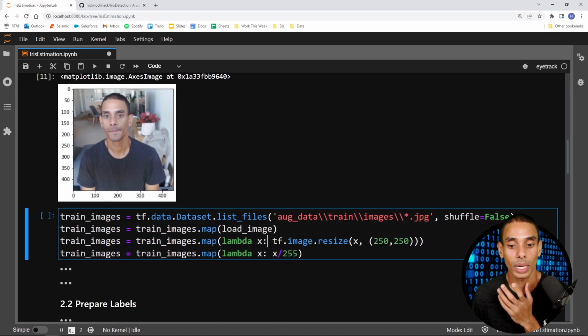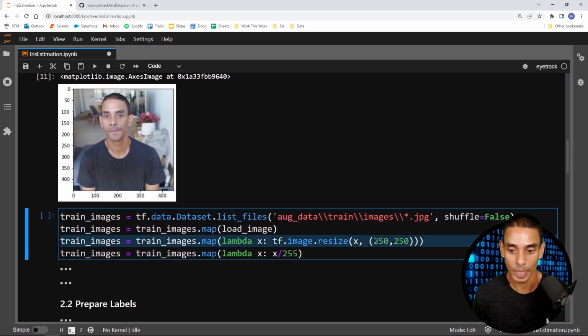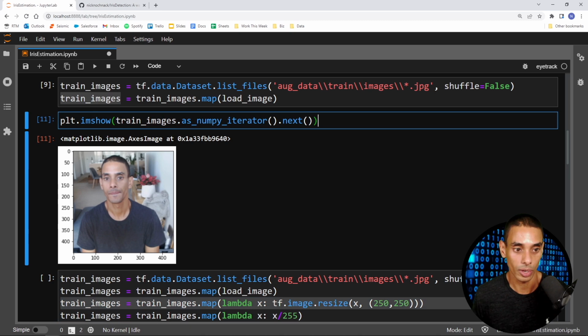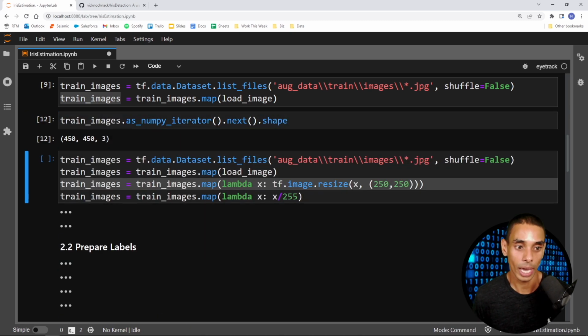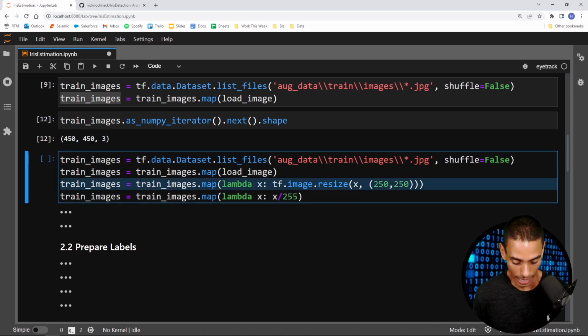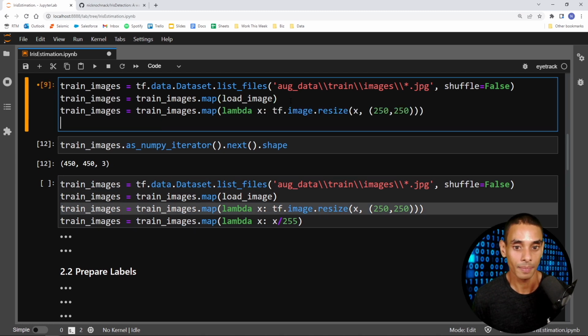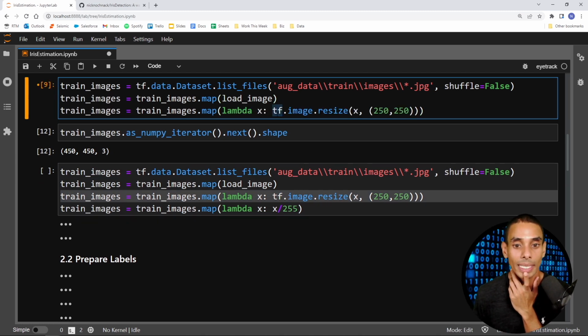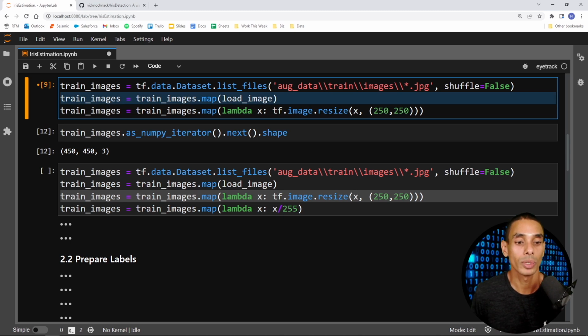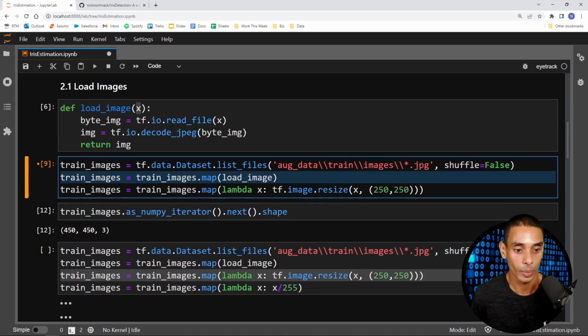Now the next line that we're going to run is we're going to resize our image to be 250 by 250 pixels. If we take a look at the size of this image right now, let's type in .shape. You can see it's 450 by 450 by 3. If we now add this line to our data pipeline, it's going to resize it by using tf.image.resize, to 250 by 250 pixels. Pretty much the same as what we did in this line, but here we're using a lambda function rather than just our raw function that we defined over here.